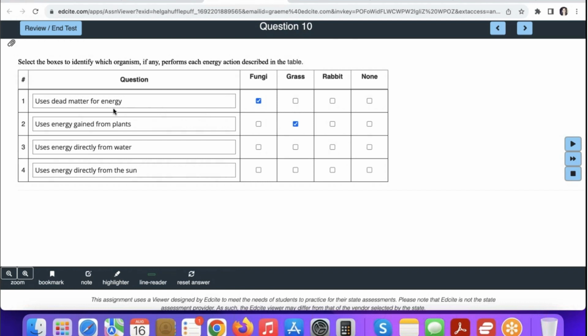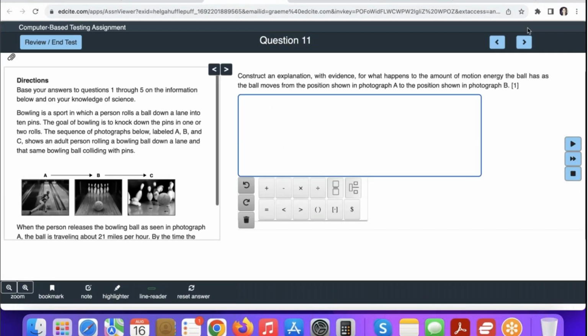So making sure students are familiar with this, I've got both rows and columns, and I need to be selecting the answers based on those overlaps. So giving them familiarity with that. This is another constructed response that we see on those New York State assessments.